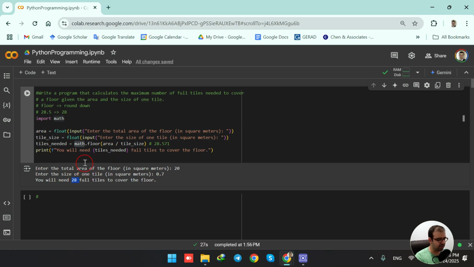This is how this floor function from the math library is going to work. So basically, we are going to ask the user to enter the size of the area of the floor in a square meter, for example, then the size of each tile in a square meter, and then divide the area by the tile size and round it down to the closest integer number. Then it is going to show us in the output using the print function, saying that you will need, for example, 28 full tiles to cover the floor.